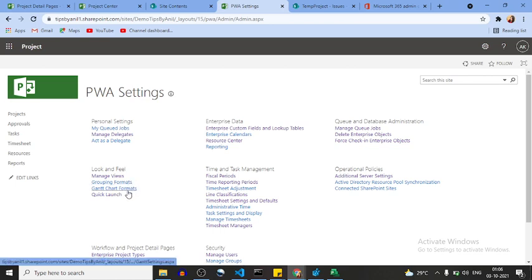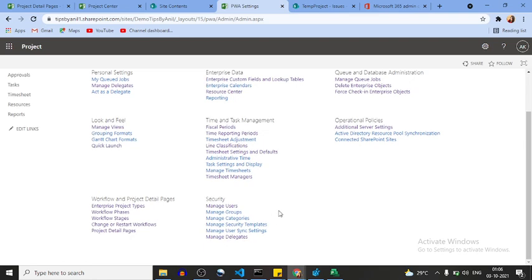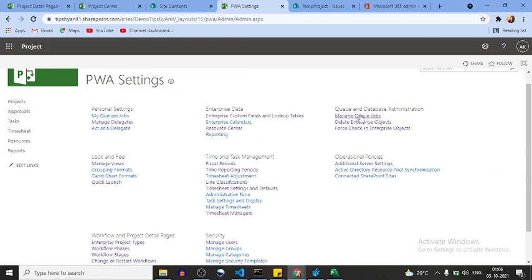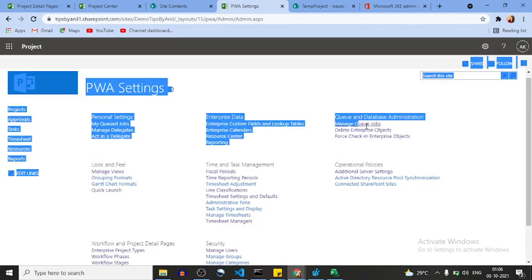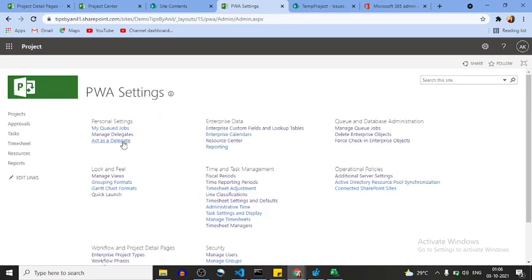Manage formatting, Gantt chart, and quick launch. These are very simple things. You can just go and check them. So I think we have completed the complete PWA settings and basic configuration of Project Web App.